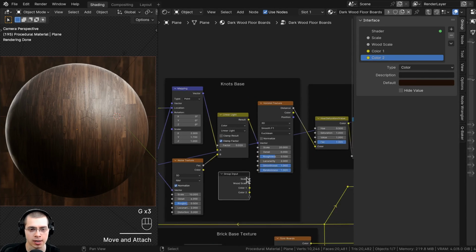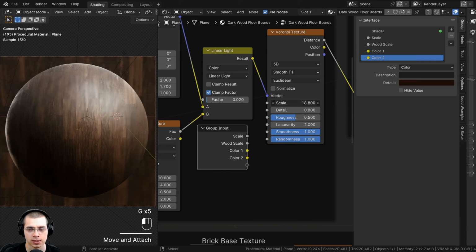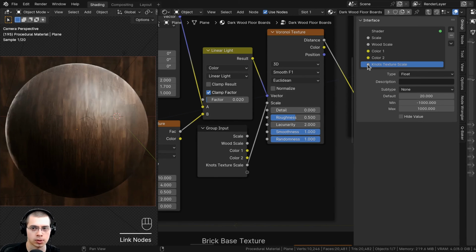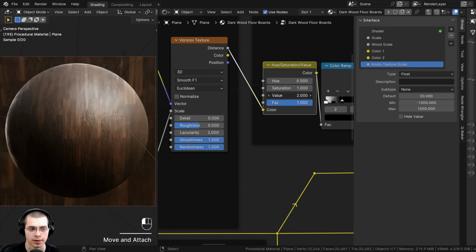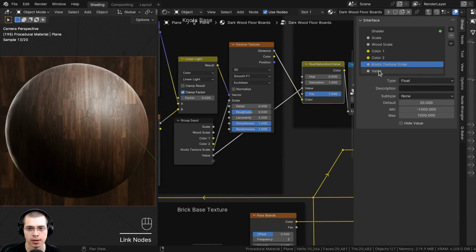So let's just drag it here underneath the linear light. And this scale value here, this is going to control the knots texture scale. So I'll put the scale into the extra socket here, and I can rename it to knots texture scale. And then right over here on this hue saturation value, this value is going to make the knots bigger or smaller. So I'll put the value into the extra socket, and I'll rename this one to knots single scale.